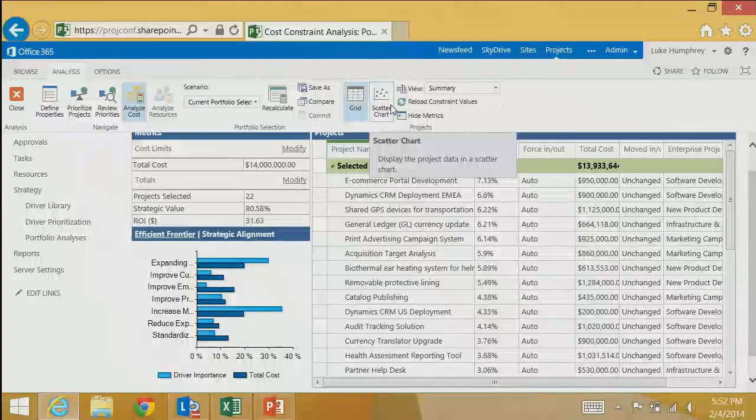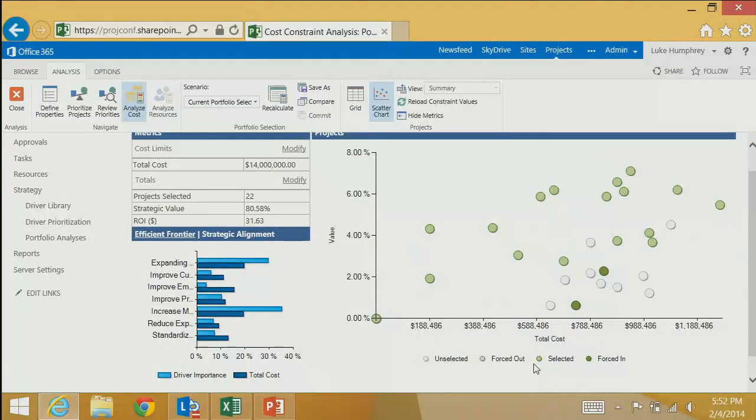Another chart we can look at is the scatter chart. This shows you the distribution of the selected and unselected projects. What you want is you want projects more in the upper left quadrant. Those would be projects that are low cost and high value. And you don't want projects in the lower right quadrant, which are higher cost and lower value. So this is just a visualization of the project's value relative to the cost.